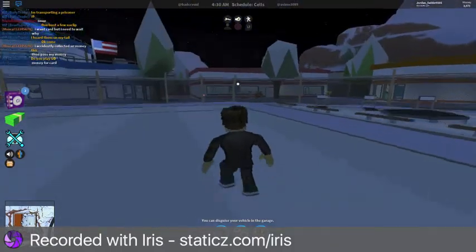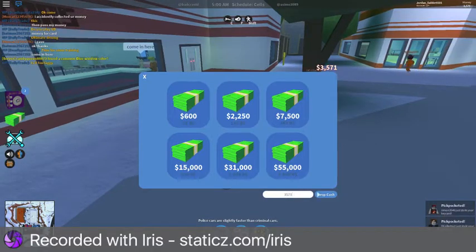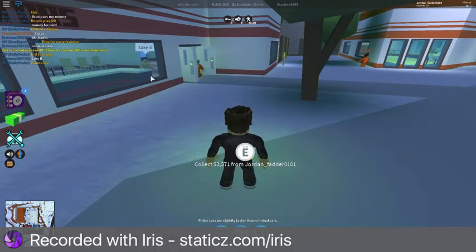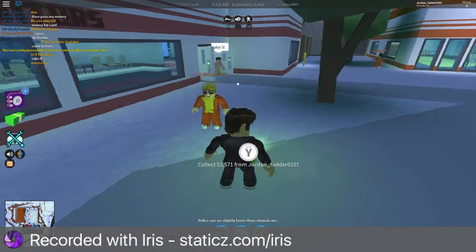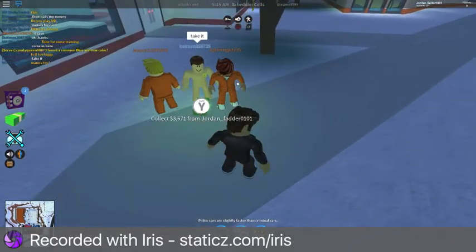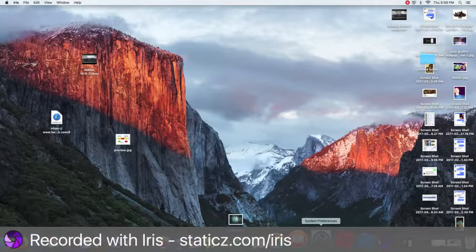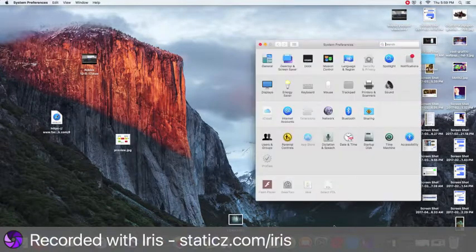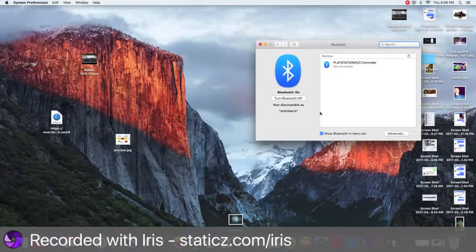Alright guys, let's get to it. Okay guys, the first thing you want to do is open up System Preferences. You're gonna want to go into Bluetooth. Okay, I'm gonna disconnect.